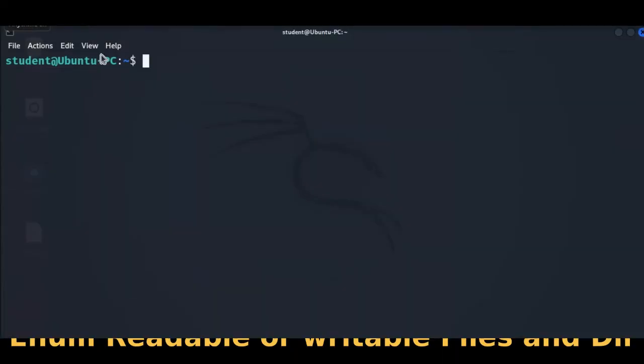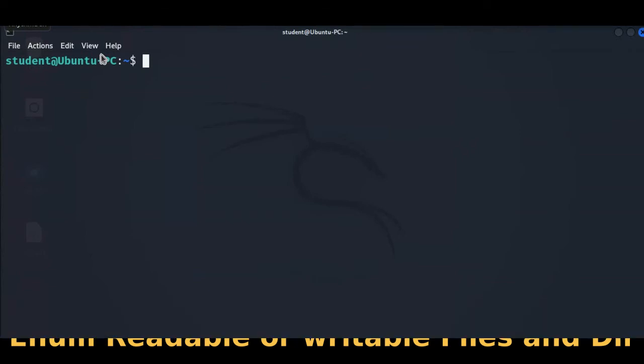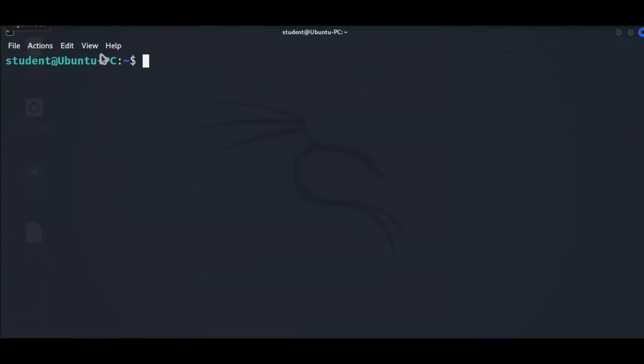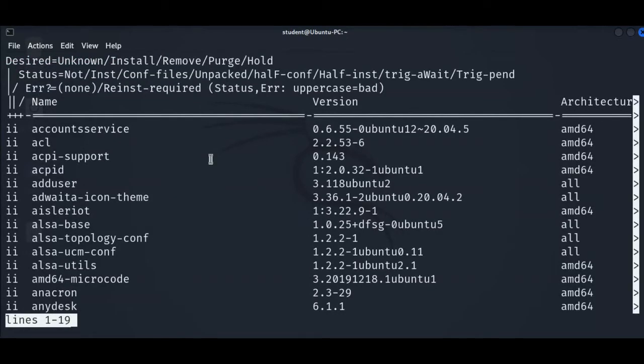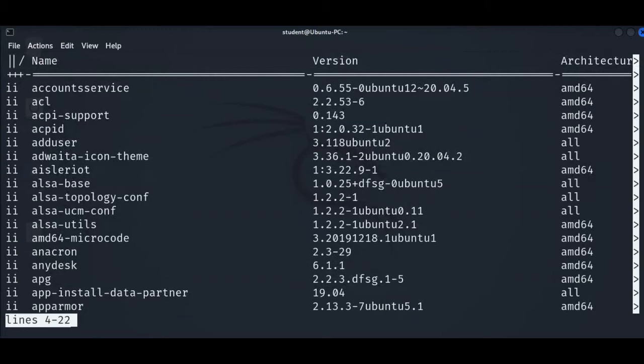Linux-based systems use various package managers. For example, Debian-based Linux distributions use dpkg while Red Hat-based systems use RPM. To list applications installed by dpkg, we can use dpkg -l. Here you can narrow down the file, the application.